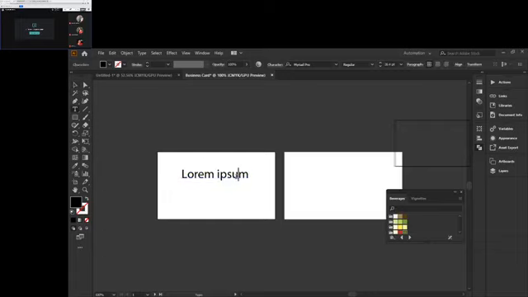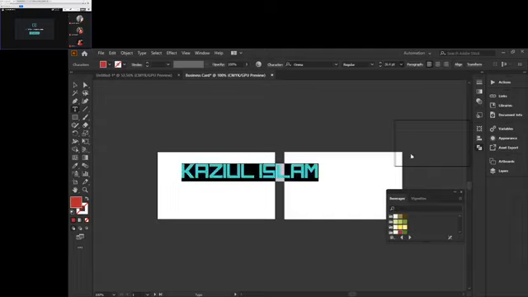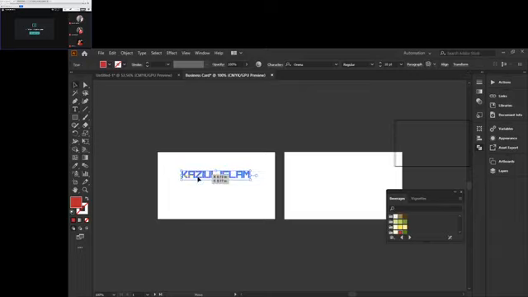I'm writing my name, Control A, I'm changing its style. Well, I'm taking this one, I'll change its color. Size is too much, I'll decrease it. And you can see whenever I change the size, it's not like Photoshop, it's changing automatically. Well, that's perfect. After that, I'm placing it here. Suppose I have made a business card.